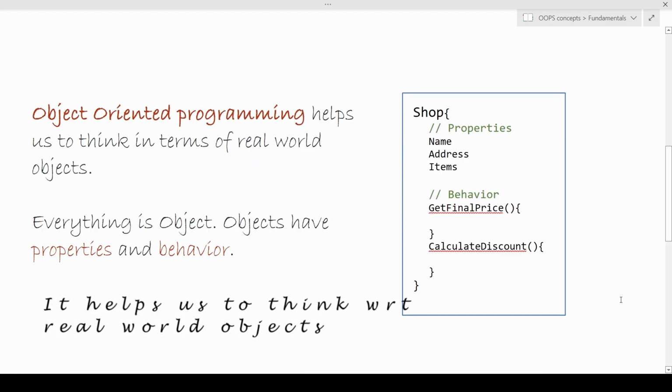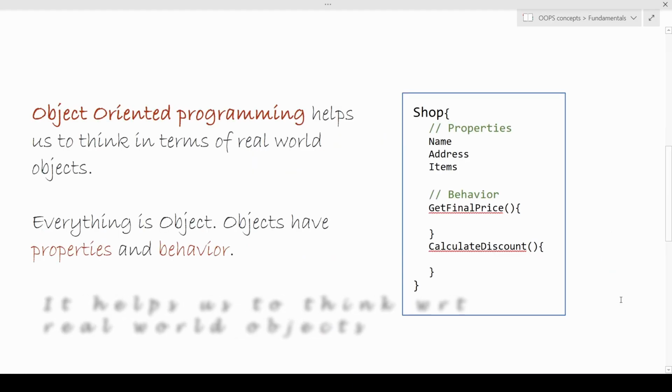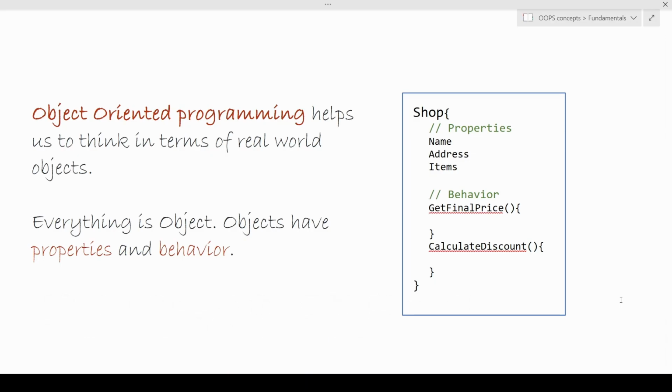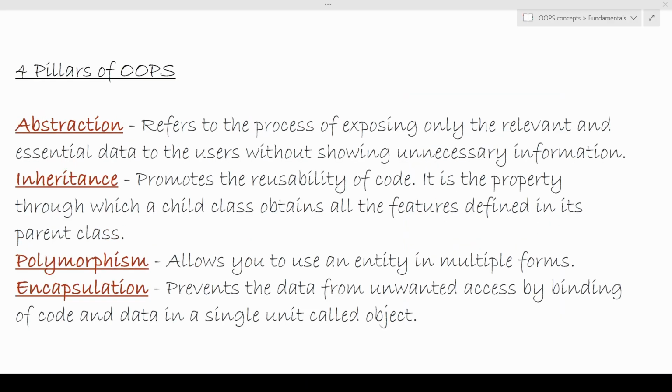Object-oriented programming helps us to think in terms of real-world objects. We can model everything as an object. An object has two things, properties and behavior. So if we try to model shop as an object, then the characteristics like name, address, and items, they will become properties of shop object. And the behaviors like calculating discount and getting the final price for an item, they will become the behaviors of the shop object.